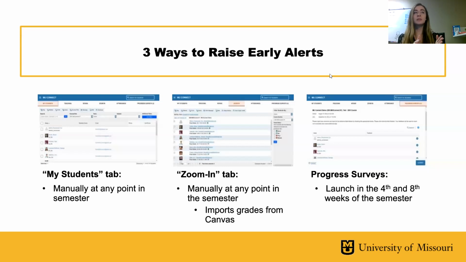As we previously mentioned, there are 3 ways to raise an early alert. So you can raise it through the My Students tab. This allows you to manually raise a flag at any point in the semester, and you can use your connection and search by individual courses. So you can look at your students for a particular course in this tab.